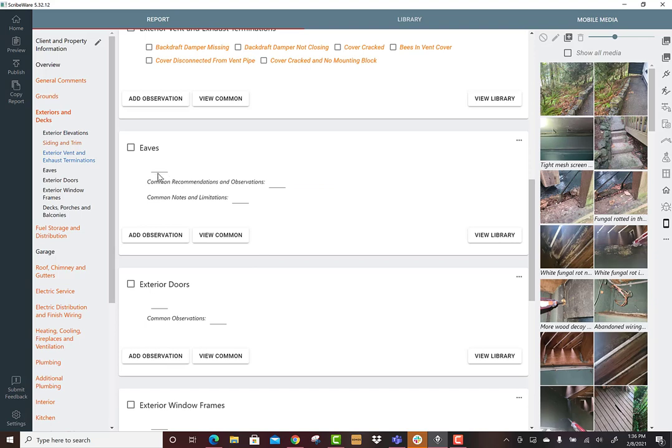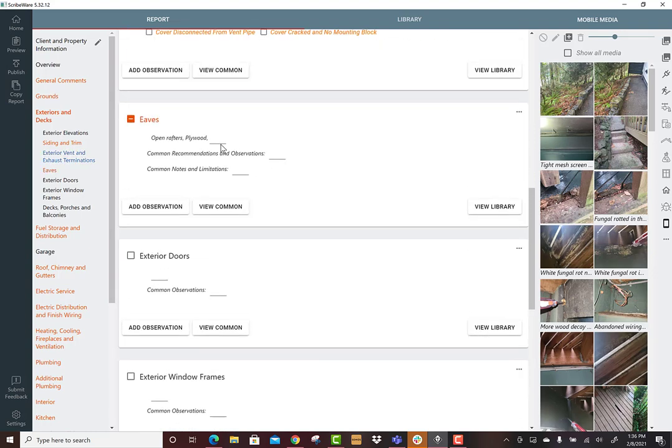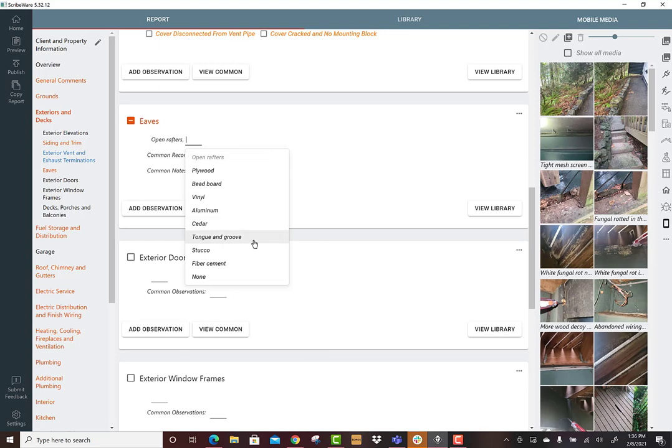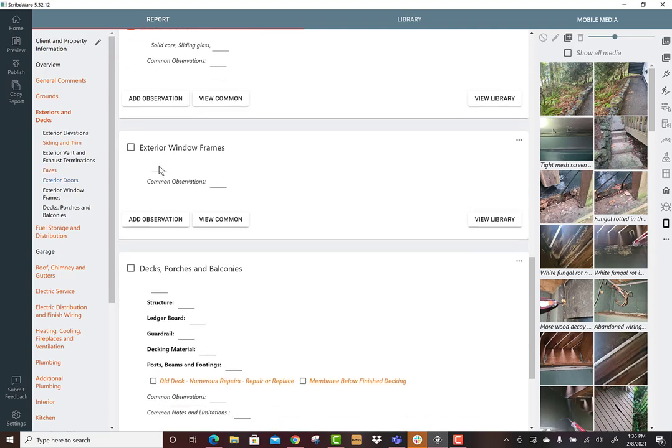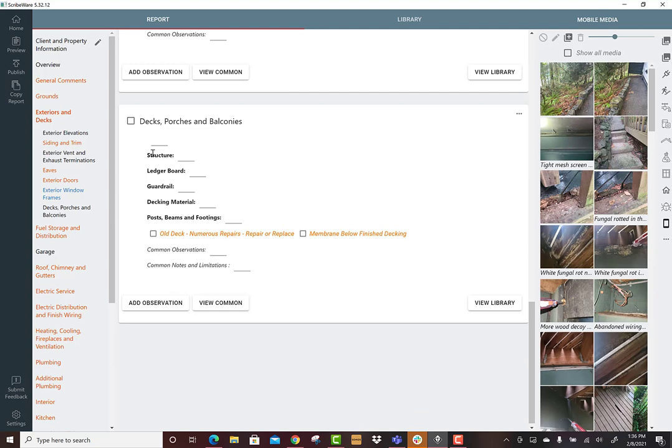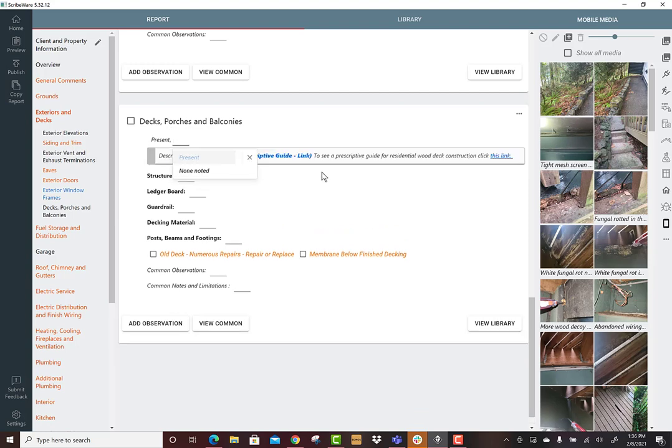We're right near there. The eaves, actually, they had plywood, open rafters in places, and plywood in other places. And actually, it wasn't plywood. It was like a tongue and groove. Exterior doors, solid core, sliding glass. Exterior window frames, metal. I usually get this done on the mobile, but again, I was distracted, a lot of people chasing me around. We did have a deck here, so as soon as I hit present, we get a whole link to the DACA guides.